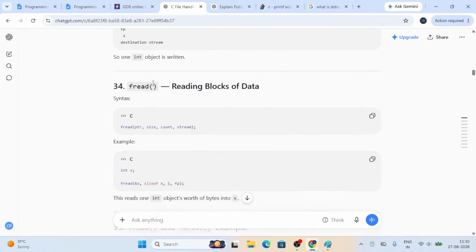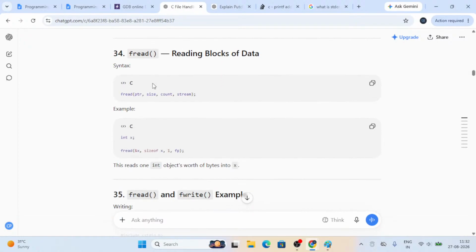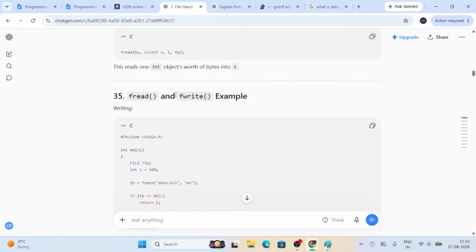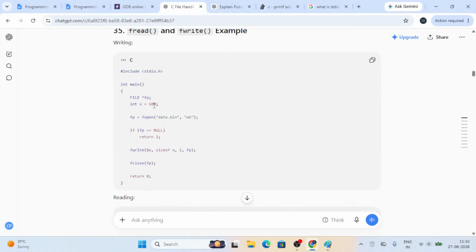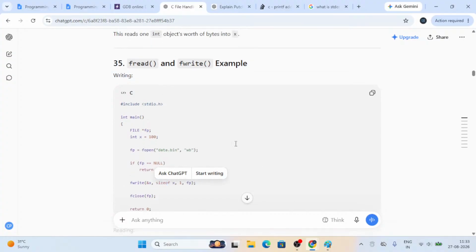Okay, so fwrite is completed, and now fread, reading blocks of data. So it will be read. It is also pointer, size, count, and stream. So you will be giving that much value to x. So read and write examples. Pointer, size, count, and stream.